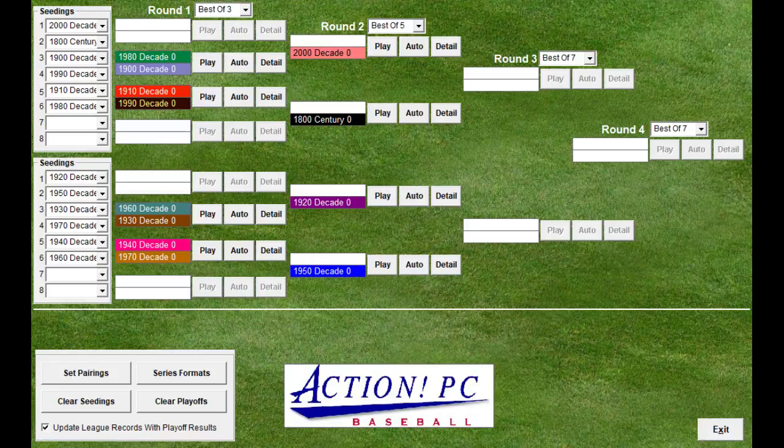So, first round, best out of 3. This is not a one-and-done tournament. There's too many good players. First round, best out of 3. Second round, best out of 5. Third round, best out of 7. And the Ultimate Decade World Series, best out of 7. Brought to you by Beatles Eternally.